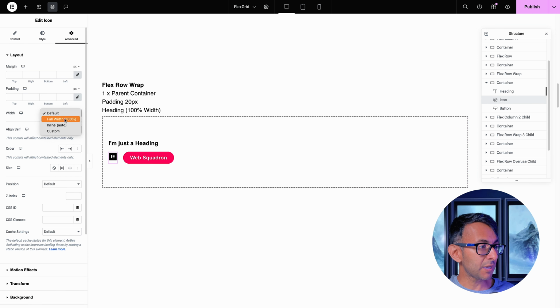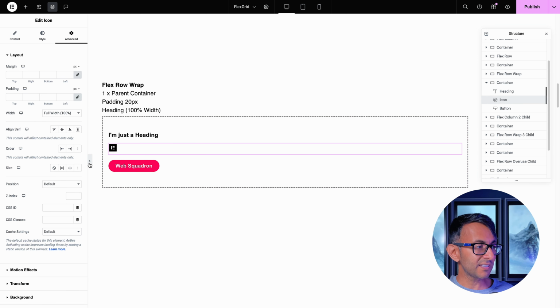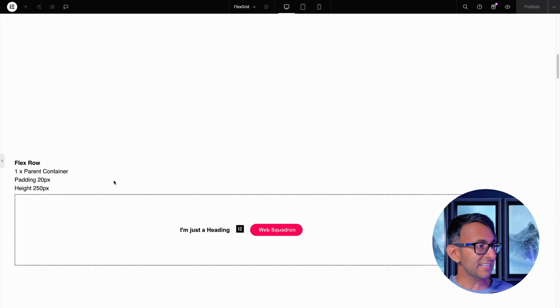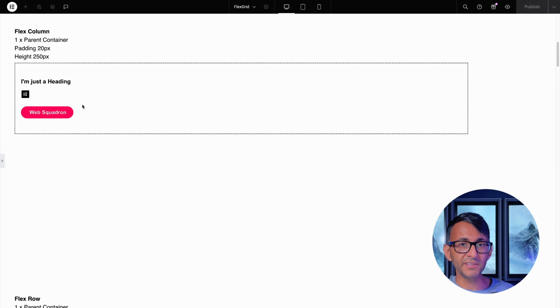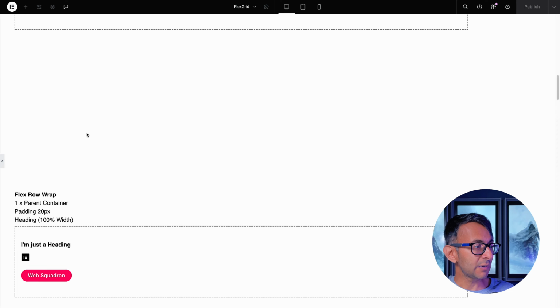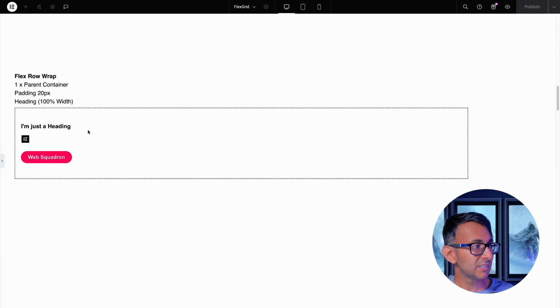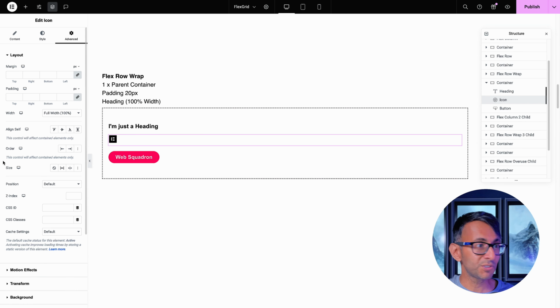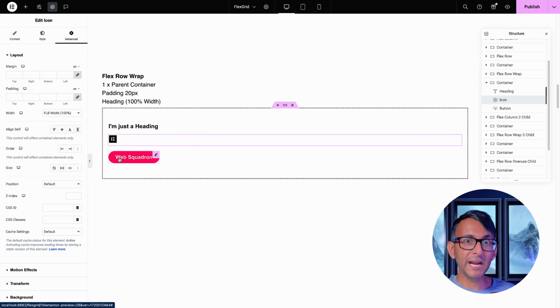And if I was to just go and make this be full width, look, again, like I said, you're going to think that is exactly the same as what we've got over there. Wouldn't you? I mean, that's your flex column, right? Look at that for a moment. And then we go down to Flex Row Wrap. Same padding. Height 250 pixel. That's basically the same thing, but we've done different features and different options. That's how cool Flex Row Wrap is. I hope this is making sense. I look forward to your comments.